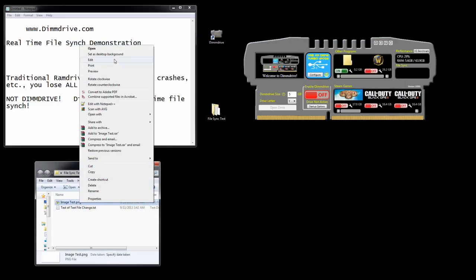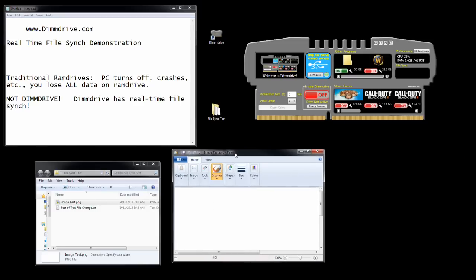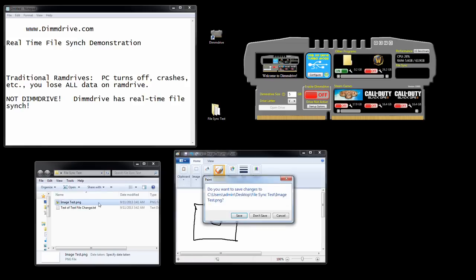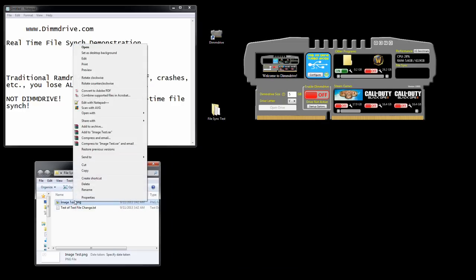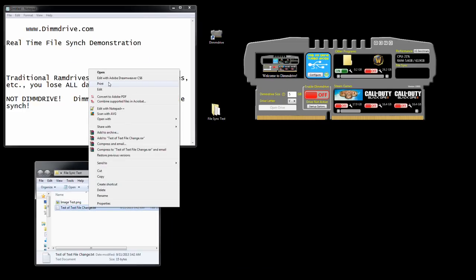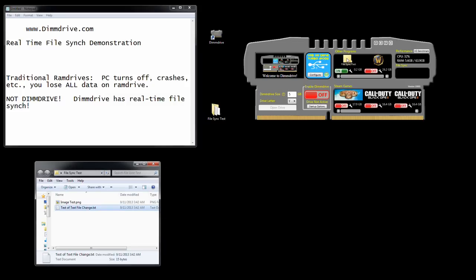We want to edit. Okay, we're going to make a nice square. So this is a square. We're going to put an O in the middle of it, which means original. So before Dimmdrive ran, this is a square, and this says original text. Now we've set up Dimmdrive for this folder, and you saw I dragged this folder, and we're going to tell Dimmdrive to turn on in the Y drive.